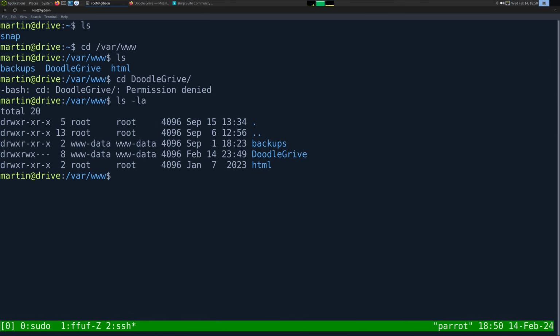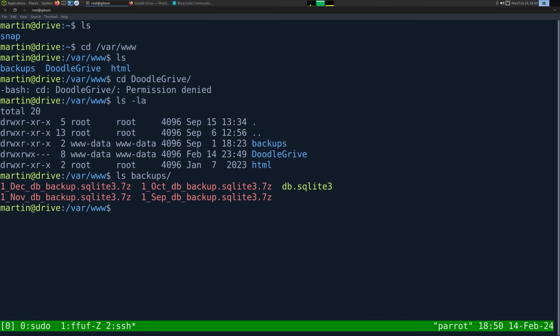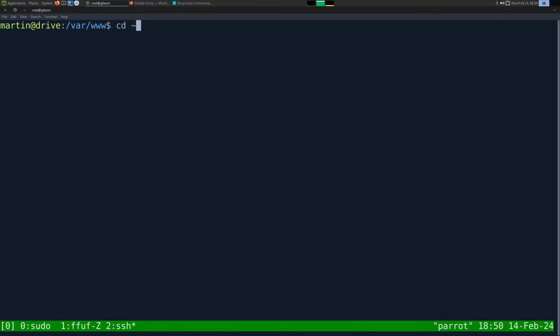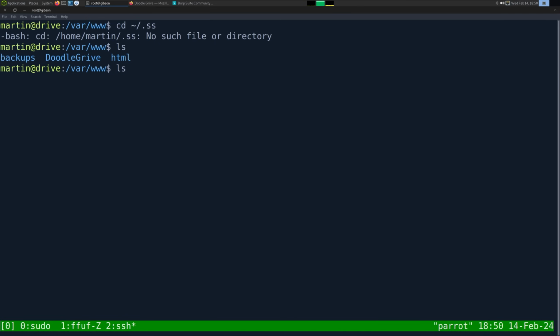If we look at it, only www data can. There is a backups directory we can go in. So we could grab all the backups. So let's just drop our SSH key here real quick. Let's go cd home, make dir .ssh.